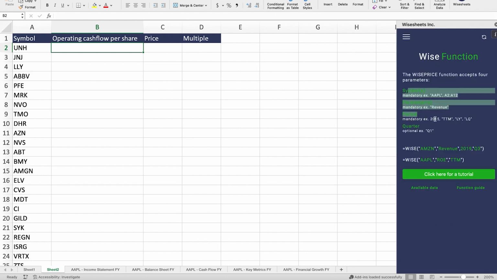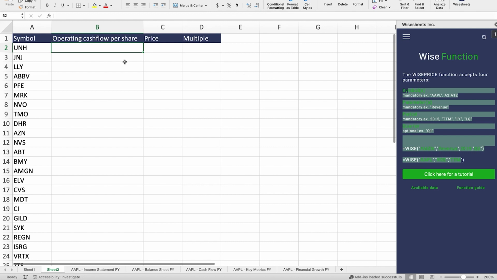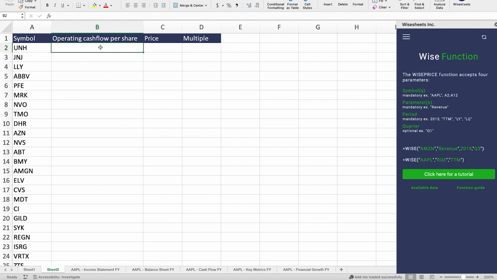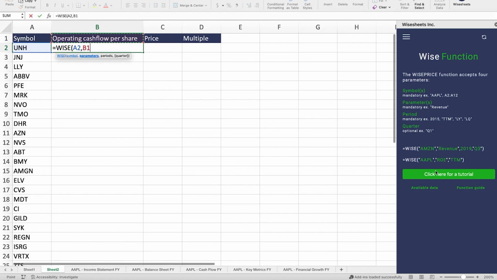You can see how it works here, and I'm going to walk you through step by step how you can do this. We're going to enter equals WISE. We're going to select the symbol, then the parameter, which is going to be the operating cash flow per share. You can click here to see what data is available for each function, and then the period, which in this case we're going to do TTM.